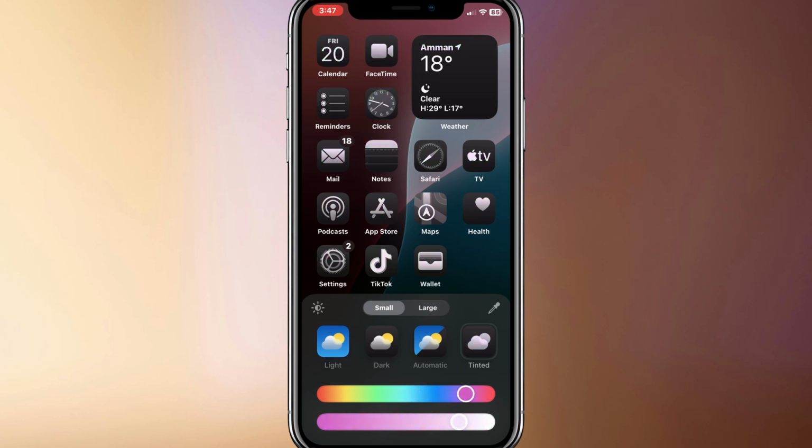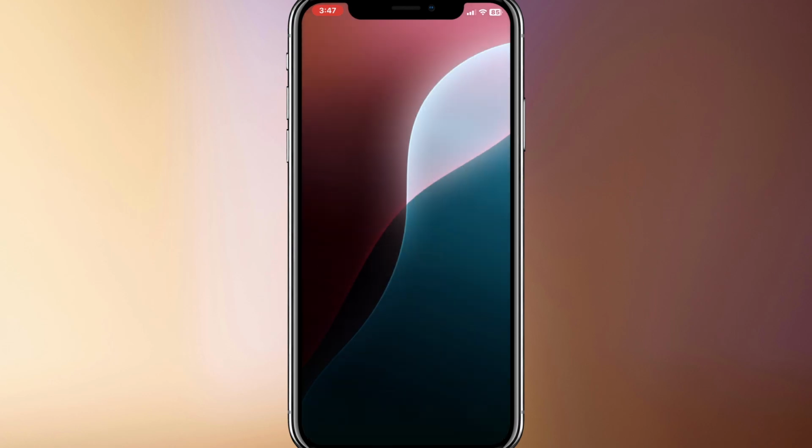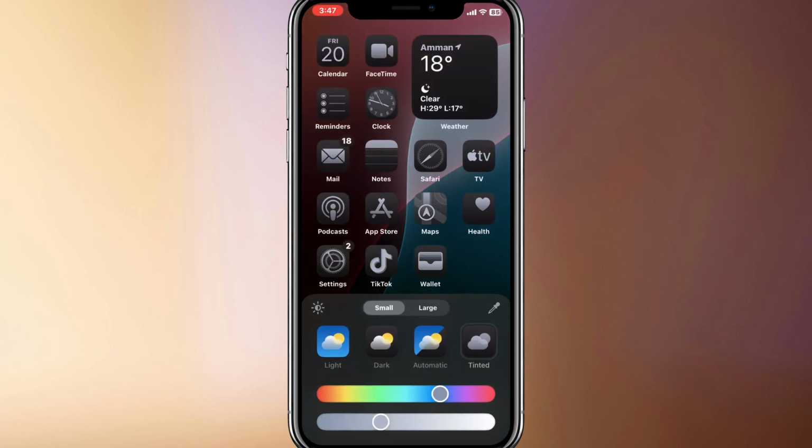You can even choose the color from the background by selecting this pen and selecting maybe I want this color, and based on that it will apply to this icon. And you can see the sun icon on the left side that will make the background lighter or darker.